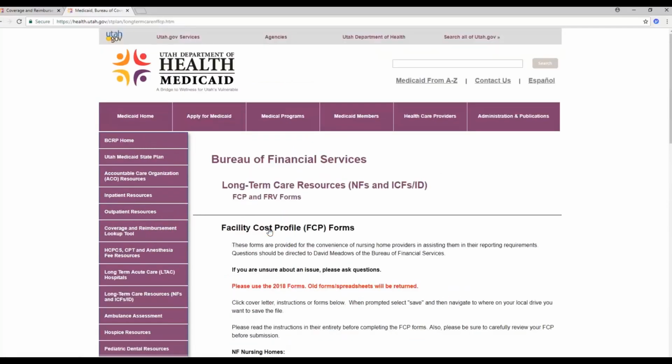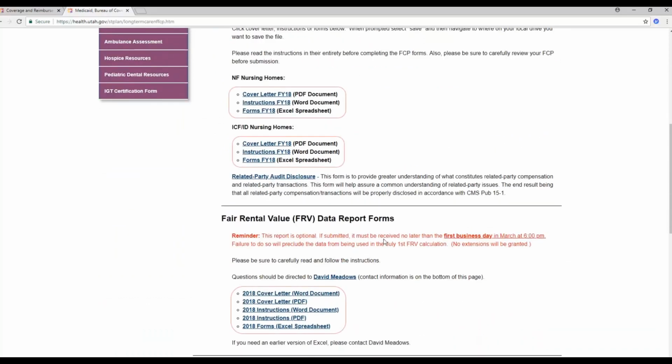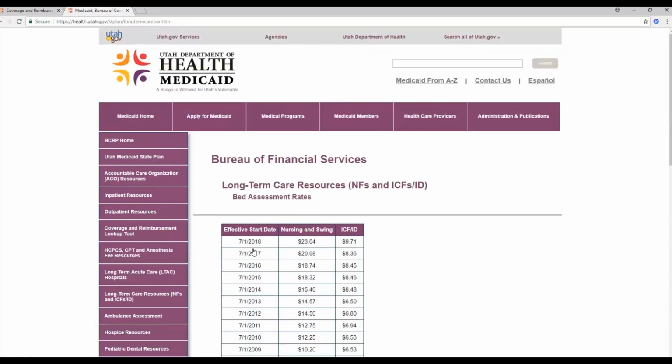By clicking the FCP and FRV Forms link, a page with downloadable instructions on how to complete the forms and the forms themselves will appear. Always ensure you complete the forms using the current form, as changes may be made periodically. Finally, the Bed Assessment Rates link provides current and historical state fiscal year bed assessment rates for nursing, swing bed, and ICFID facilities.